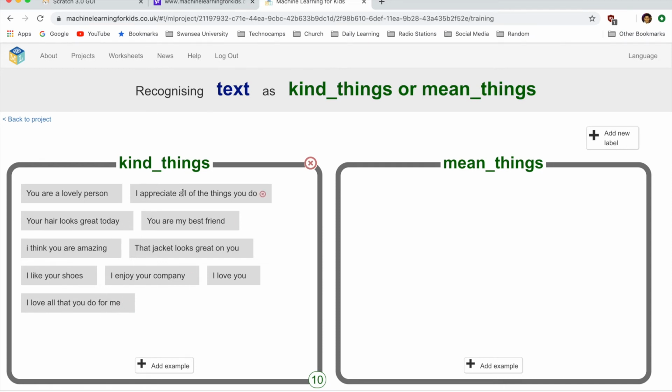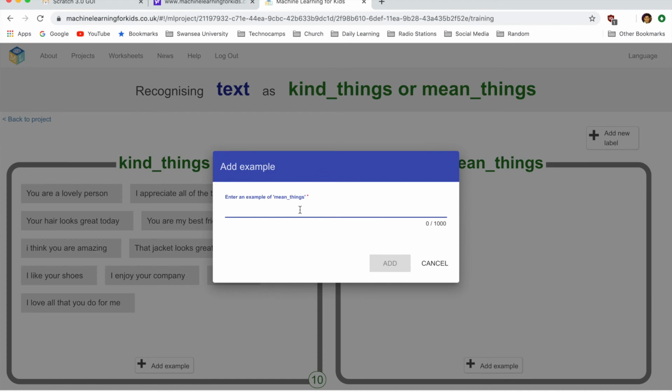So you want to try and come up with sentences like this, where some sentences can be said in a different way. The more examples you have, the better. But the important thing to note is the sentences in this container should be the exact same amount as in the other container. So I've got 10 items in this container, I'm going to need 10 items in this container. So I'm going to start filling up my mean things bucket.